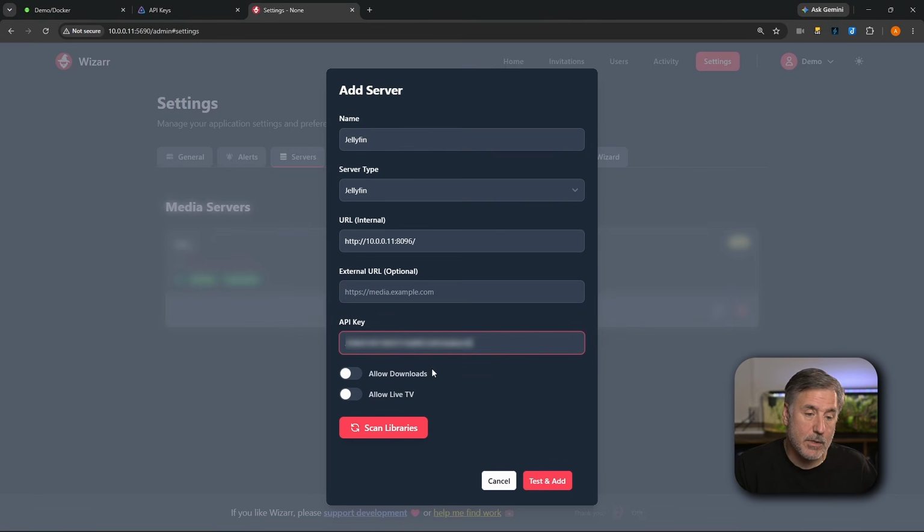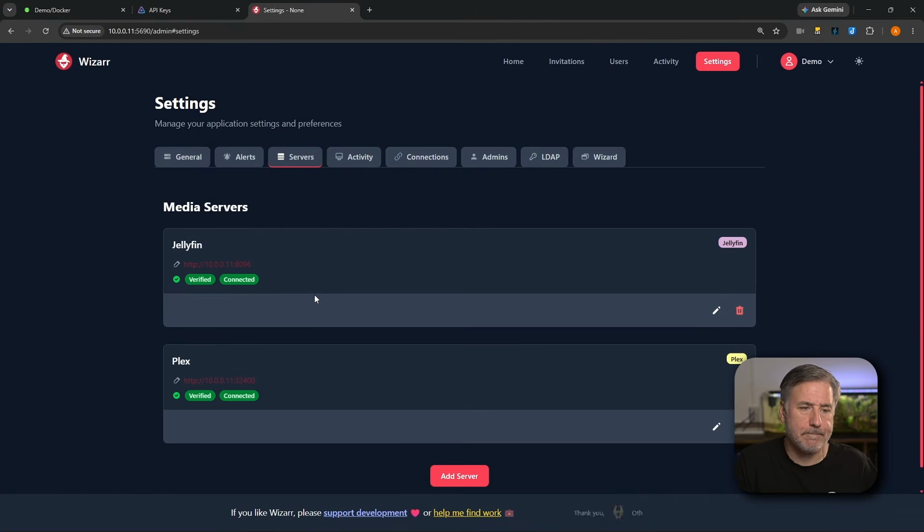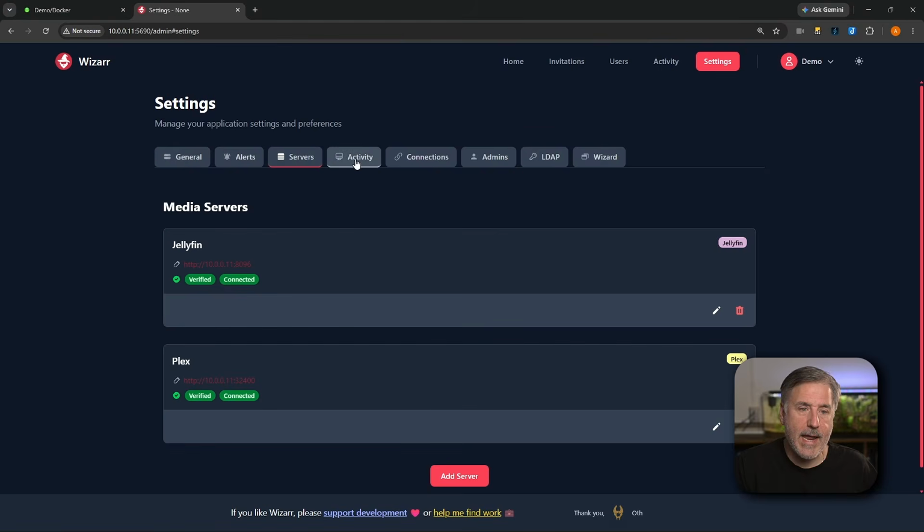Below that, you've got more options again, allow downloads and allow live TV. Scan libraries, shows you the libraries, test and add. And there you go, Jellyfin's added. If you have any other servers, it's the same process. Go ahead and add one, put in the URL, API key, and just fill out the fields. It's pretty simple.